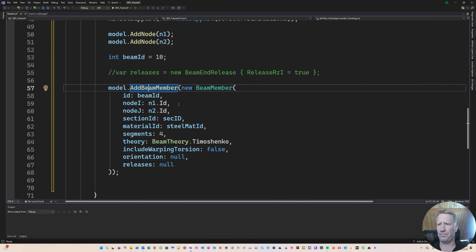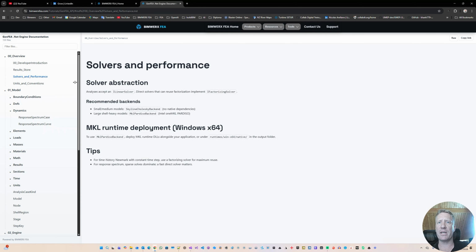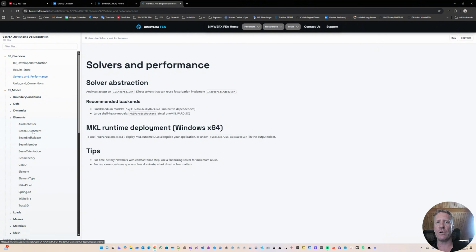So in GenFEA's analysis engine, we've got a parent class, which is like a container, which is the beam member. And then automatically in GenFEA, we split the beam elements by a number of segments. I'm going to jump into the elements here, and I'll show you what I mean.